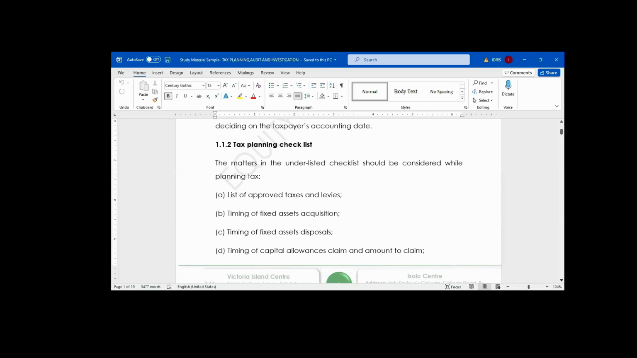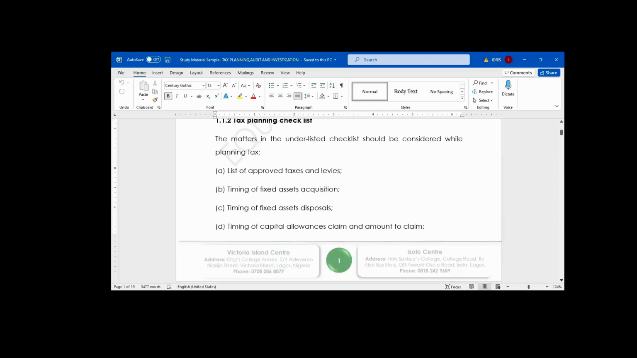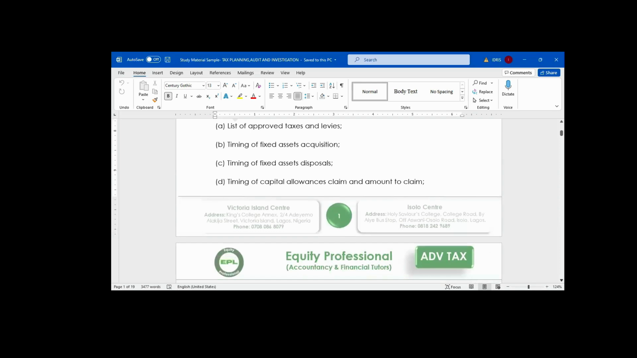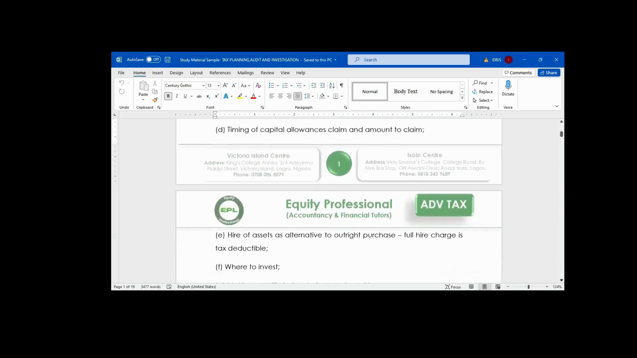Timing of fixed asset disposals too. What time do we need to dispose of our fixed assets? By disposing of our fixed assets, we may be entitled to balancing allowance if we dispose of it for less than the tax written down value. Timing for capital allowance claim. What time do we need to claim our capital allowance? It is one of the contents of the tax planning checklist.